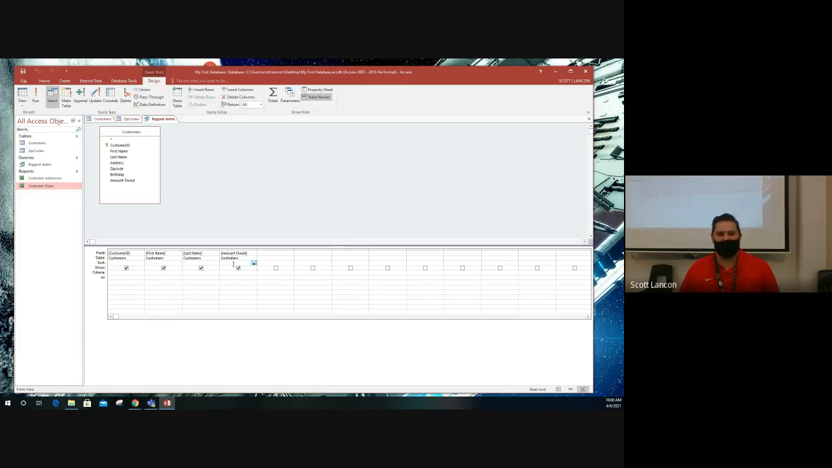I say yes. I want to sort based on the amount owed. So go to sort, underneath amount owed. Use the drop-down menu and say, I want it to be a descending sort. A descending sort. This sort will go from biggest to smallest.